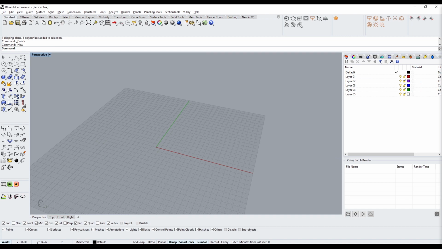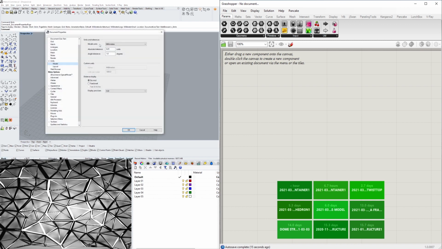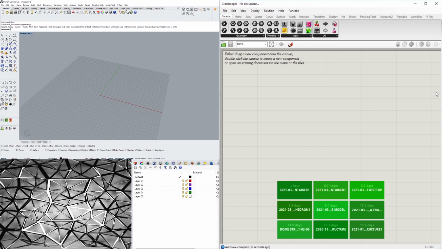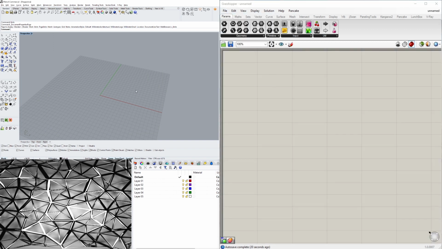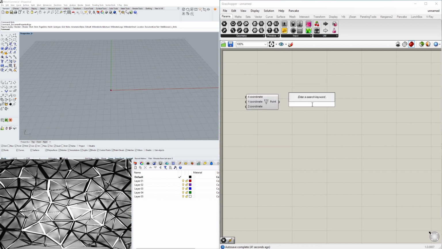So first things first, let's go to units and make sure that we're working with millimeters, because that's what a 3D printer would use. So millimeters, that's fine. And I'll go here to a new file. When we do a twist cap, the geometry is going to be a circle, that way you're able to rotate it around. First thing, we'll bring in a point. I'll go to construct, construct point, and I'll put that into a point component.